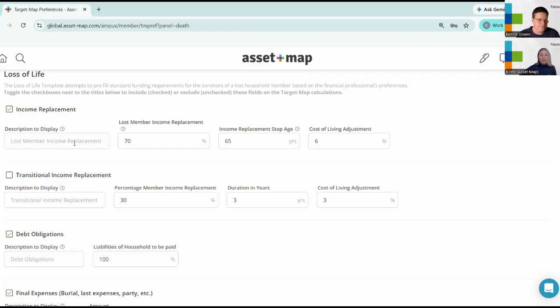But now you can add in the description you want to display. So what is the wording you want to use? If you like to think of it as income replacement or sustaining lifestyle in the event of death, you can now incorporate that wording into these preferences. You can also set the percentage. Do I want the default to be 70% or 100% of what the client's currently earning, or 50% as a starting point? You can go ahead and put that in here.